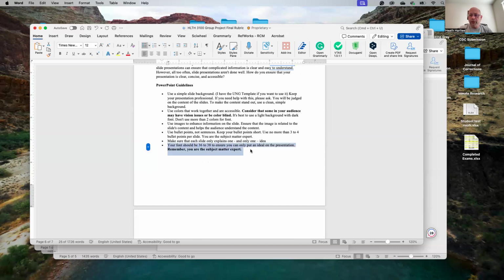And this keeps you from making your slides wordy. You don't want any more than 3 to 4 bullets on your slide. You don't want your slides to be just boring. I have the UNG template for the PowerPoint. If you want to use that, stay away from dark colors because when you're in a large room and in a conference environment or a professional environment, those are really hard to read. So you want to stay with light colors, darker fonts.